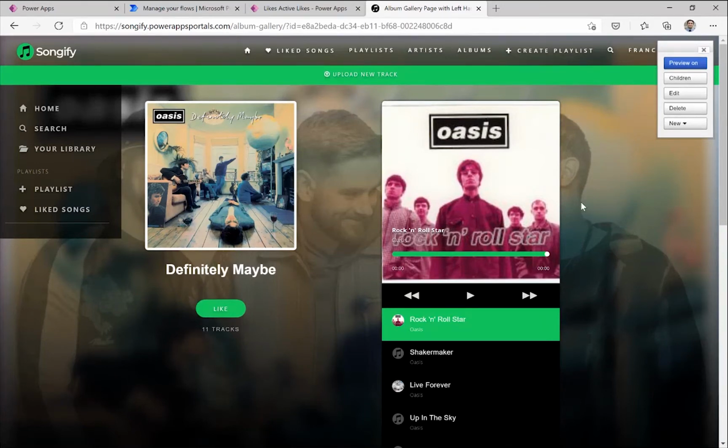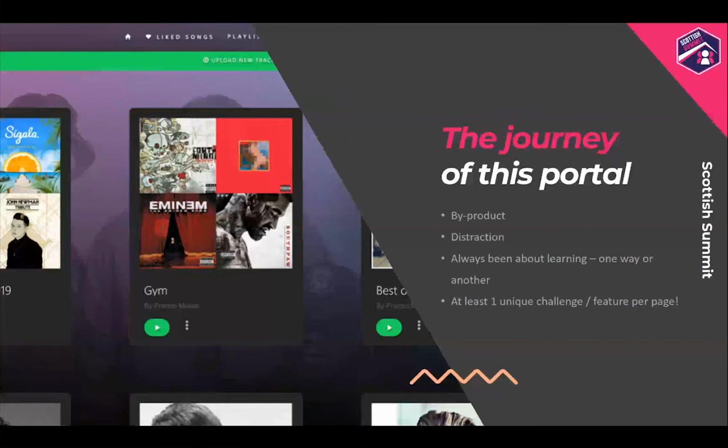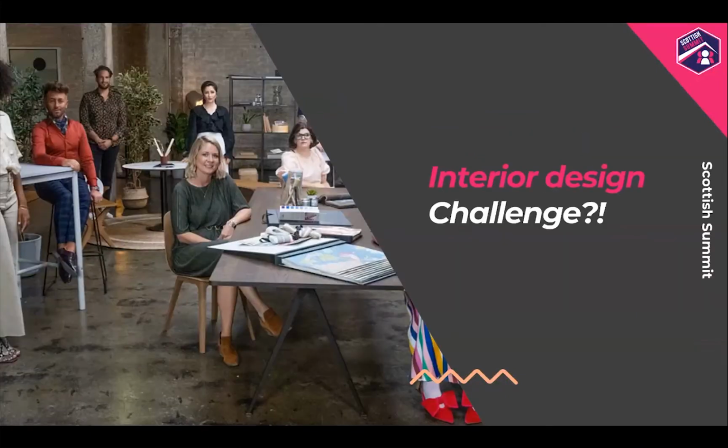So everything we've seen so far, I'm in complete control of the structure, which is my next point.